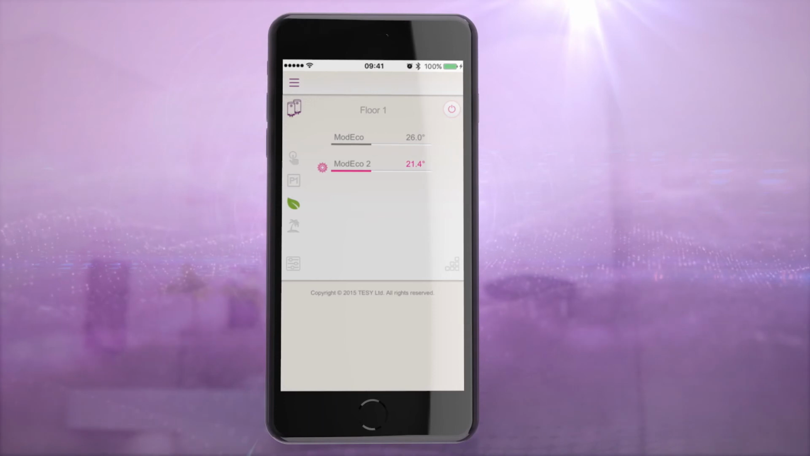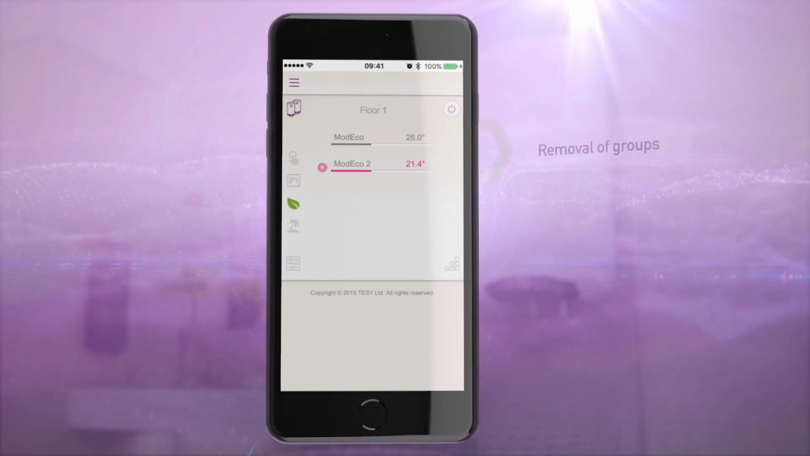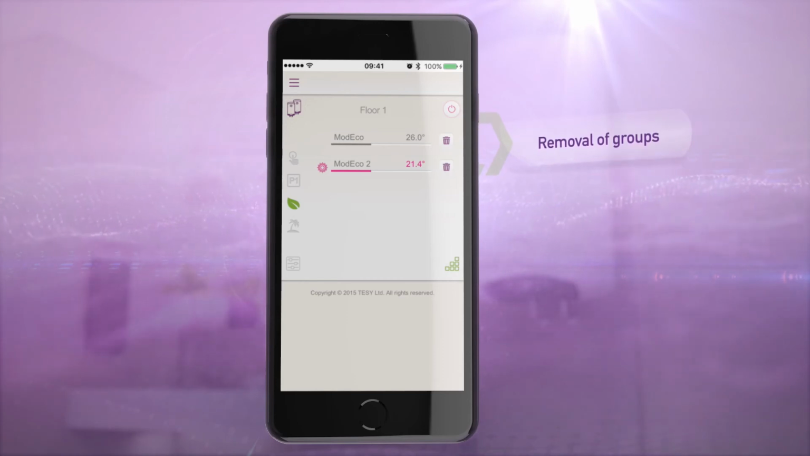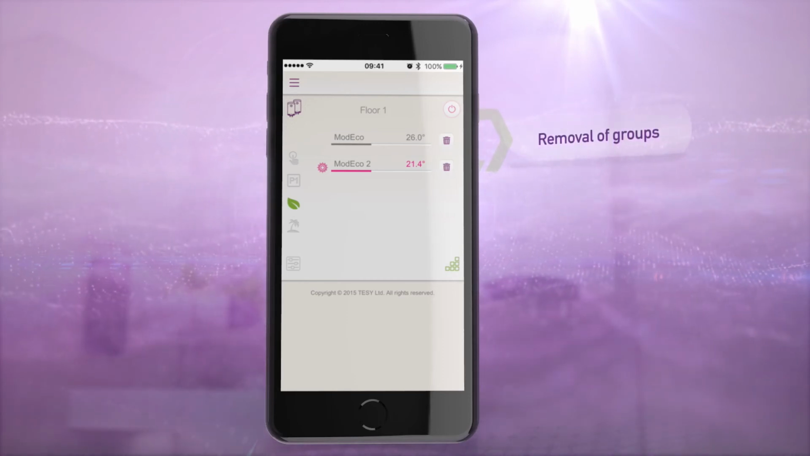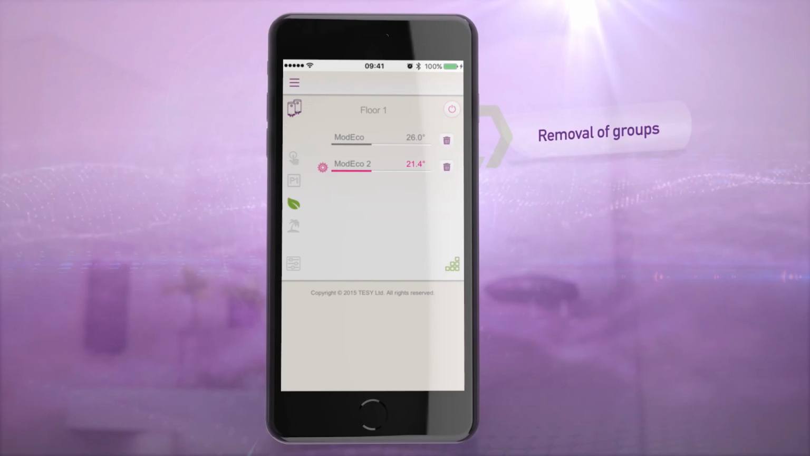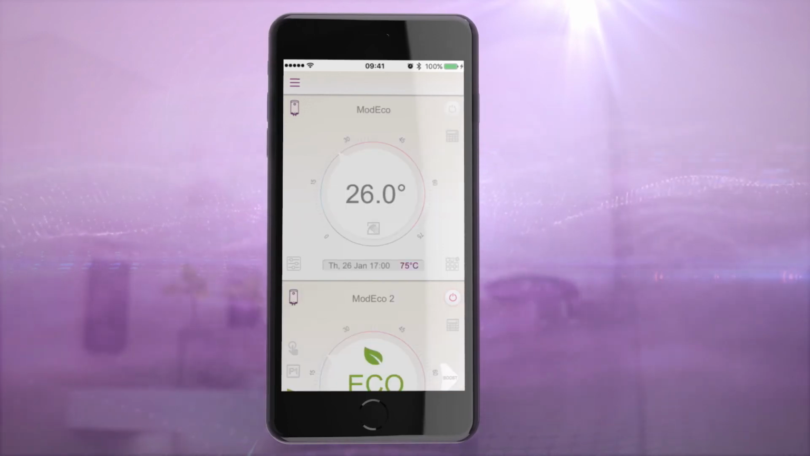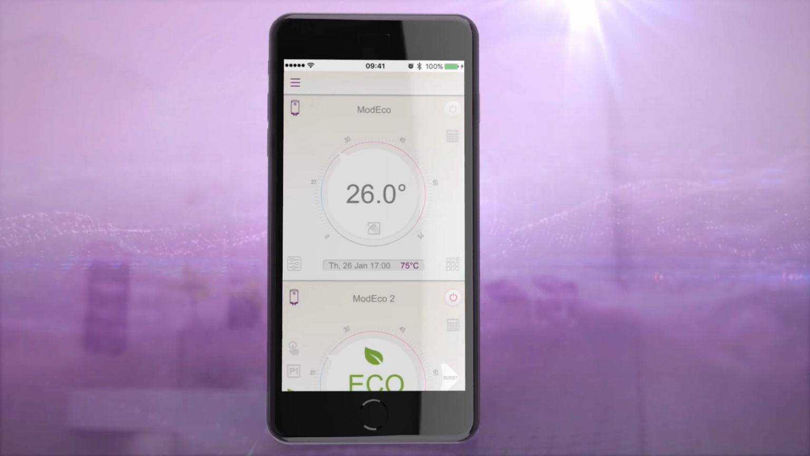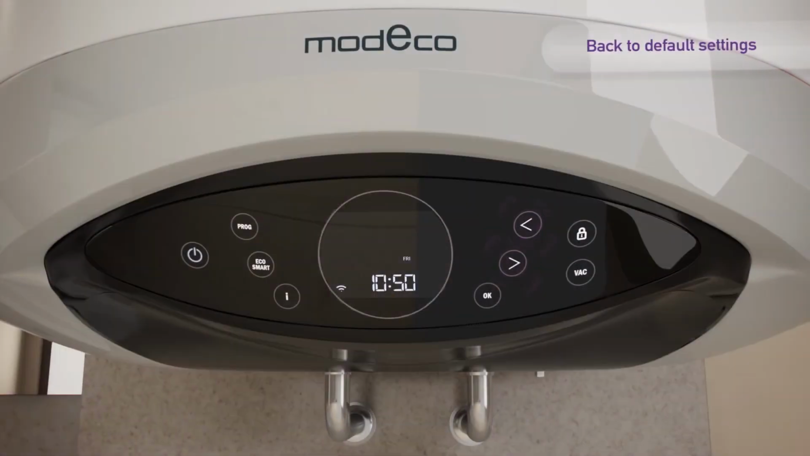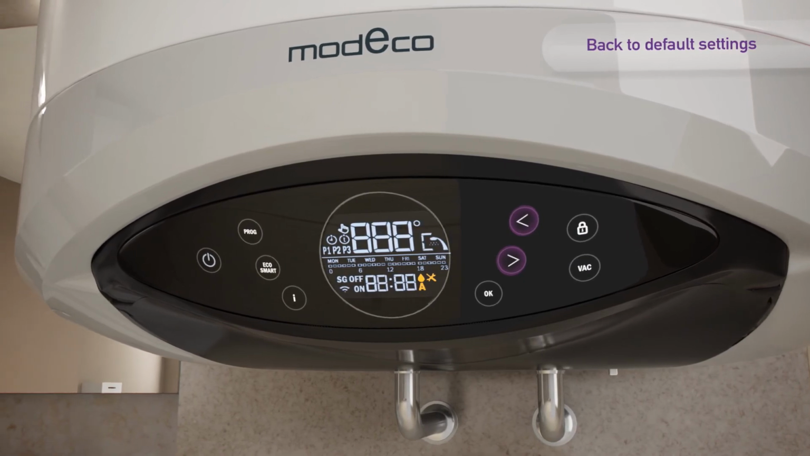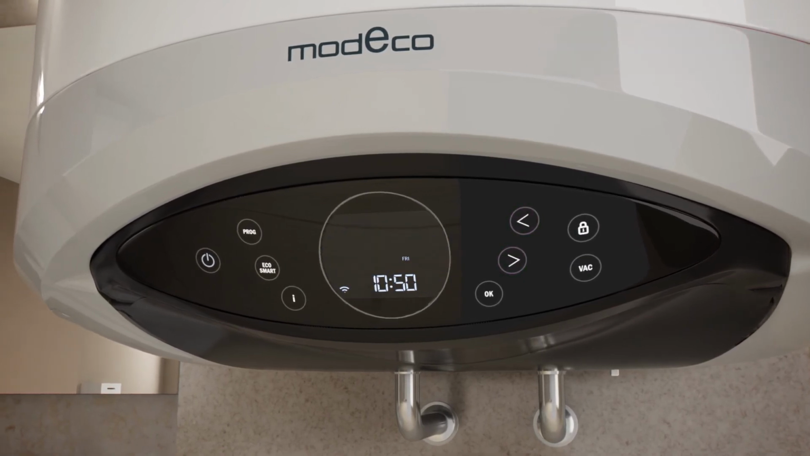To remove one or several appliances from a given group, you must select the icon at the bottom right-hand corner of the group panel, which causes a delete button to appear next to every appliance in the group. By clicking on it, you take out the respective appliance from the group so it starts showing as a separate item. To get back to default settings, you must press and hold the 2 arrows on the control panel for about 10 seconds, which will reset the water heater's settings.